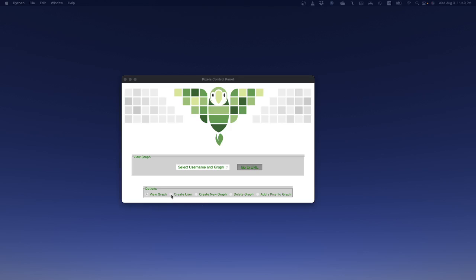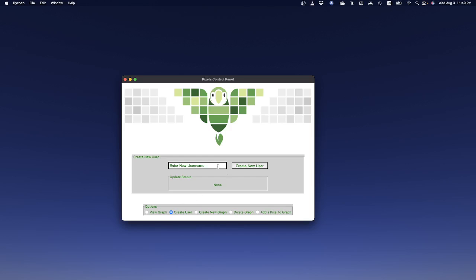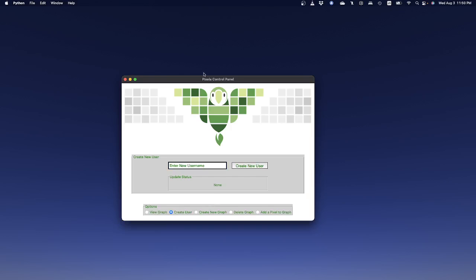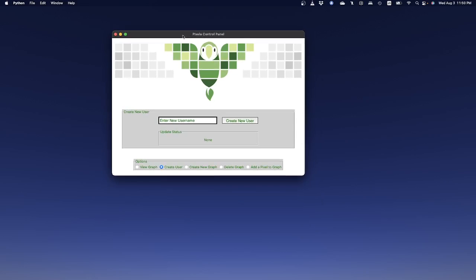If we select the Create User radio button, we can enter a new username. Let's try demo user 5. Let's create a new user. Yes, the user has been successfully registered with Pixela.